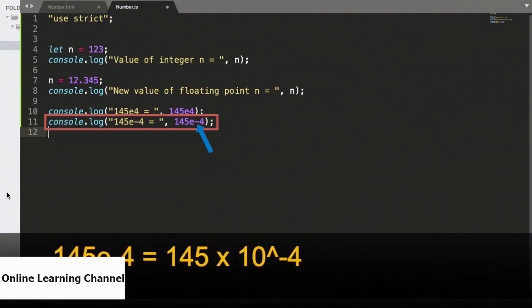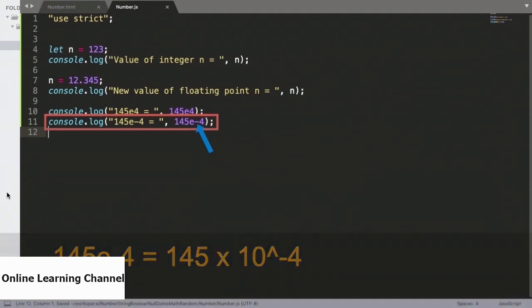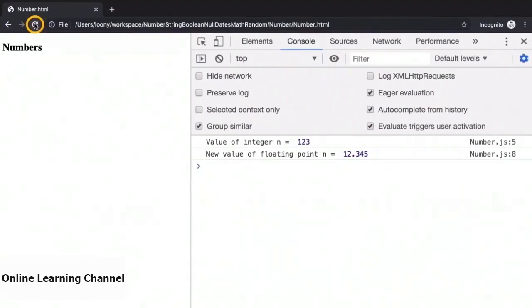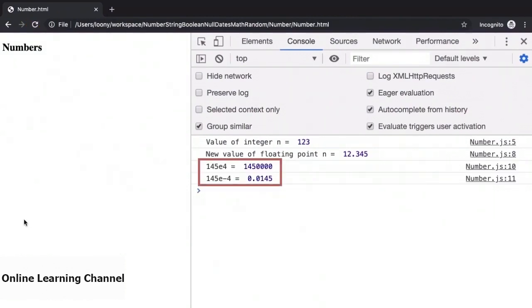Similarly, in order to express a very small number, we can also supply a negative power. So 145e-4 translates to 145 times 10 to the power minus 4. We test it out by heading over to the browser and then refreshing the page. And the expected values are what appear in the console.